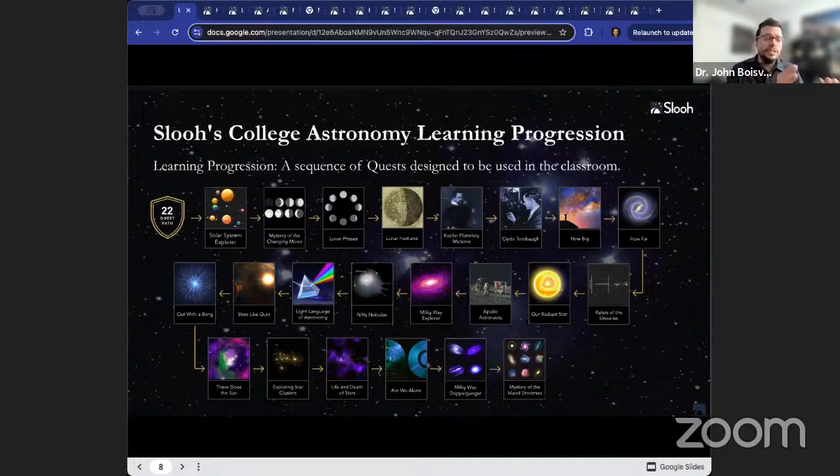The learning progression starts off in the solar system, teaching students about things like what they can find in the solar system, lunar phases and features, and Kepler's laws, and actually recreates the discovery of Pluto using Slooh's telescopes. And then students start to leave the solar system and go into the Milky Way proper and learn about how big and how far some nebulae are. They learn about stellar evolution and about different kinds of nebulae.